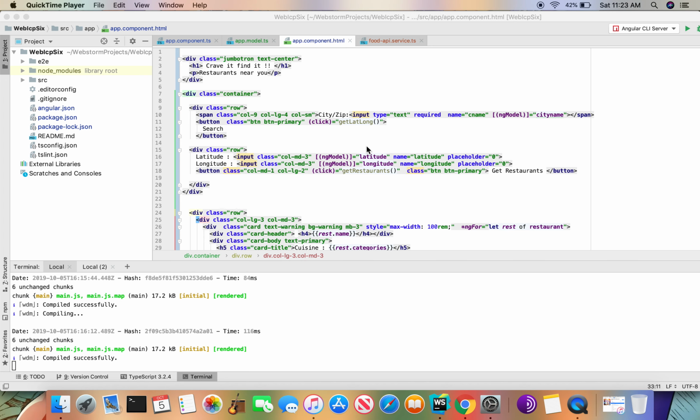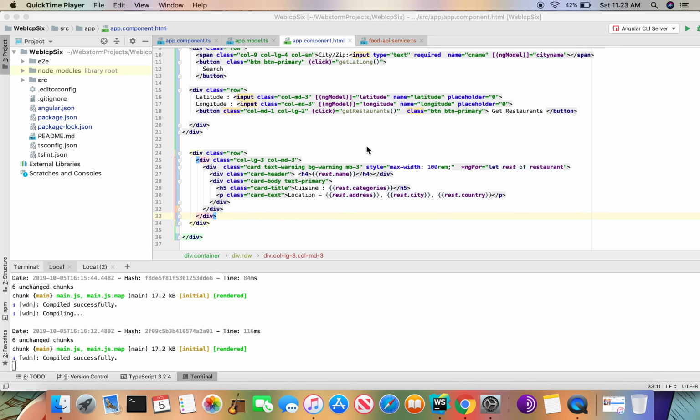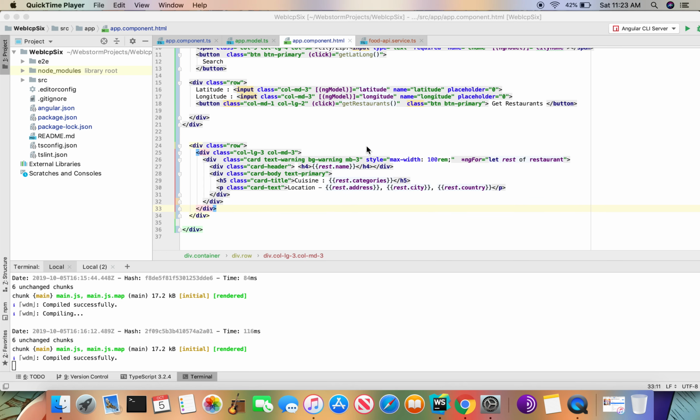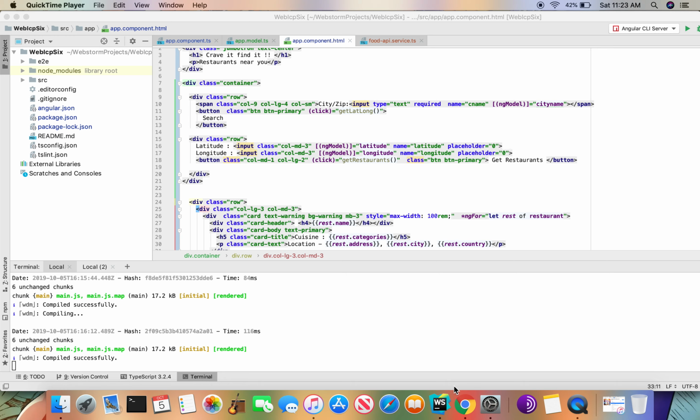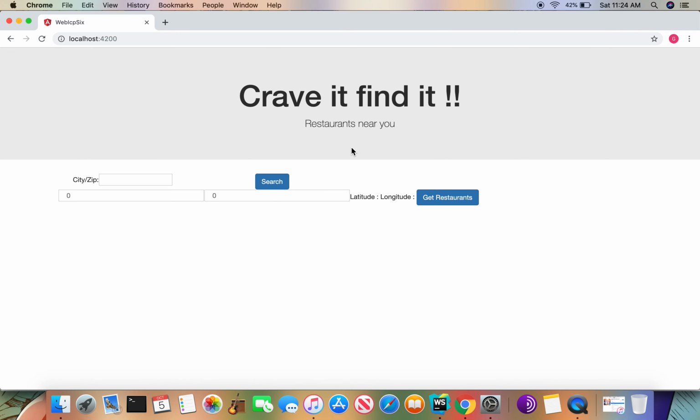Well, this is part of the Web ICP 6. Here we're given a task to make two apps, where one will take the location and display the restaurants nearby, and the other is one where we give an item and it gives us the recipes or similar information. For the first thing, we'll go ahead and show the location based restaurant search.